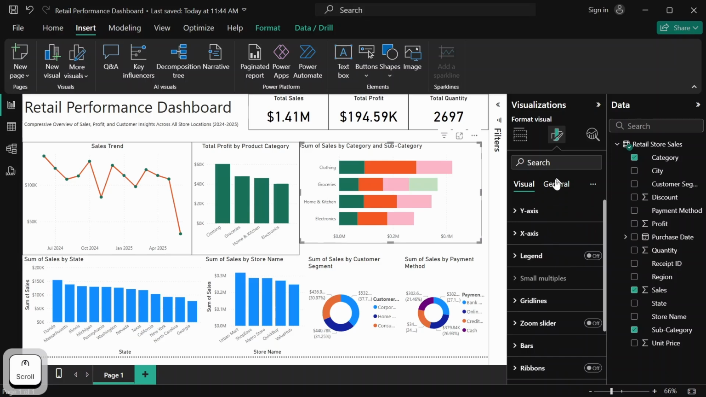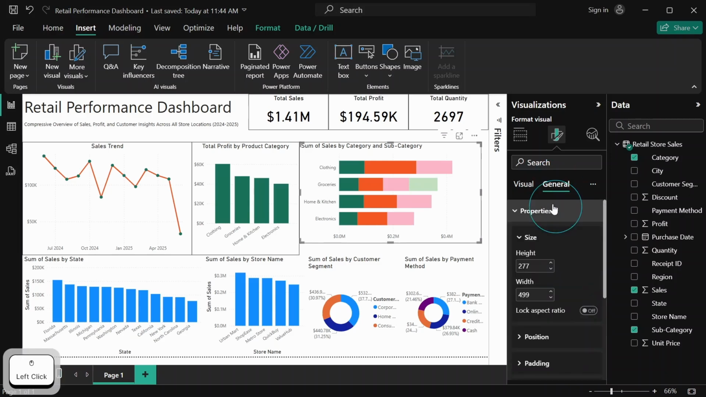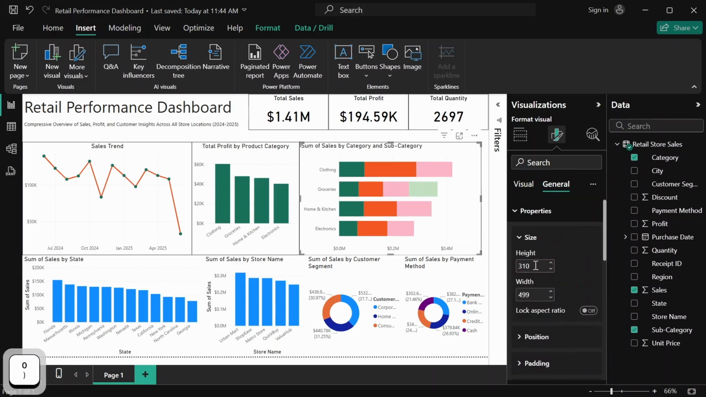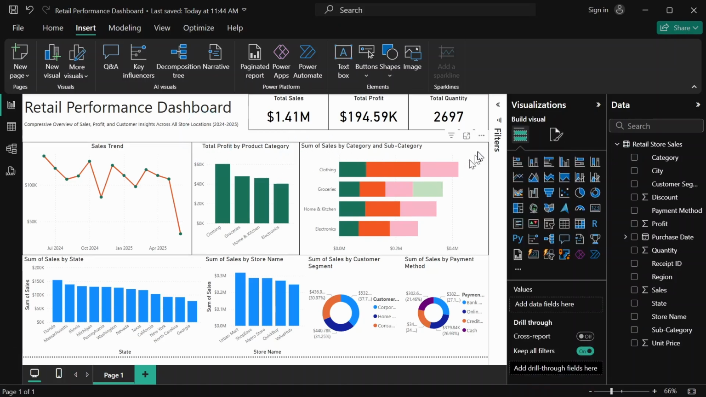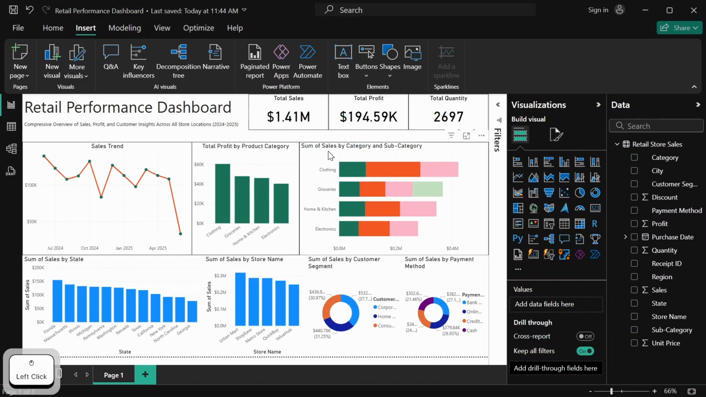Next, we're going to go to general. I'm going to change the height, just the height. I'm going to change the height to 310, like so. And for the width, I'm just going to expand it till it comes to the edge. Now I'm just making sure that no charts are overlapping, but instead they are side to side. So we're not done with this as well.